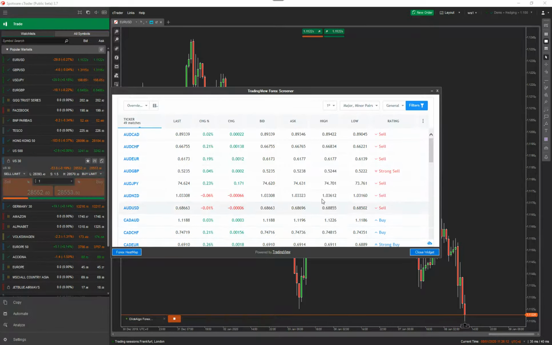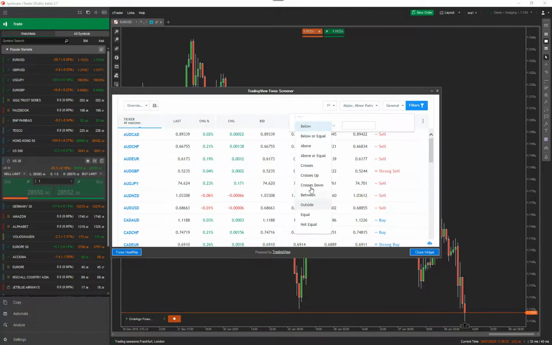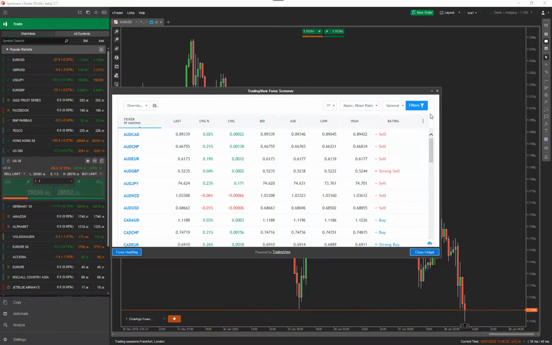But on this window, you can do many different things. You can drag columns around, so you can move the columns around. You can also filter on the columns by clicking on the little funnel there, and you can choose an option here. So you can choose above, below, crosses, crosses up, crosses down, outside, equal to. Any of these values that you can actually filter the data of the currency symbols to get what you want.